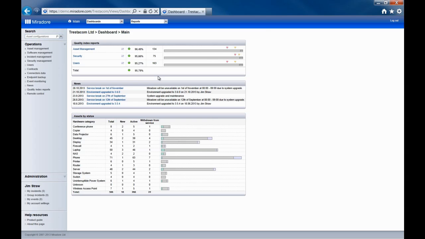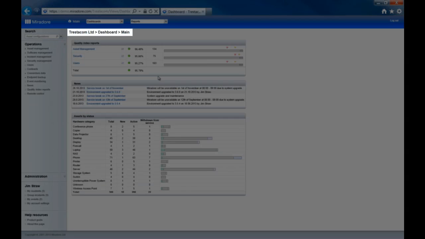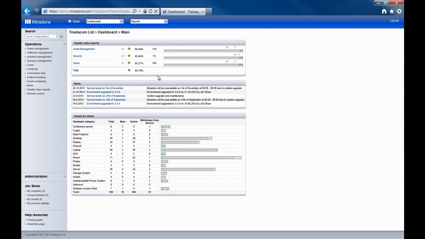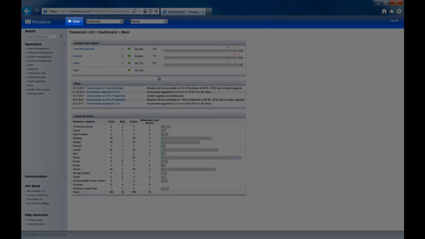Here we see the main page of Miradore's management console. The main page is the first thing users in all roles see when they log into Miradore. In the page title, we can see the name of the company whose data is managed with this instance of Miradore. In the top pane, we also see the main button, which always brings us back to this front page wherever we are in Miradore.